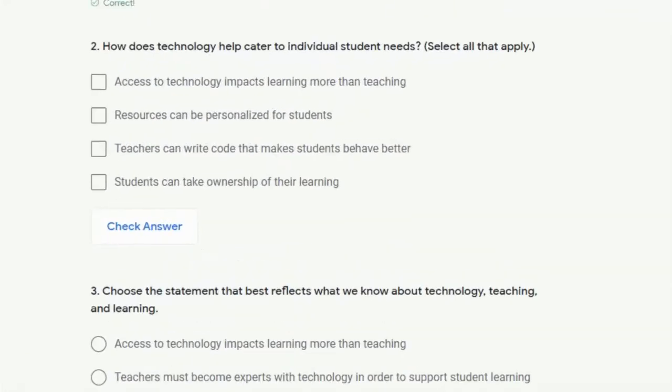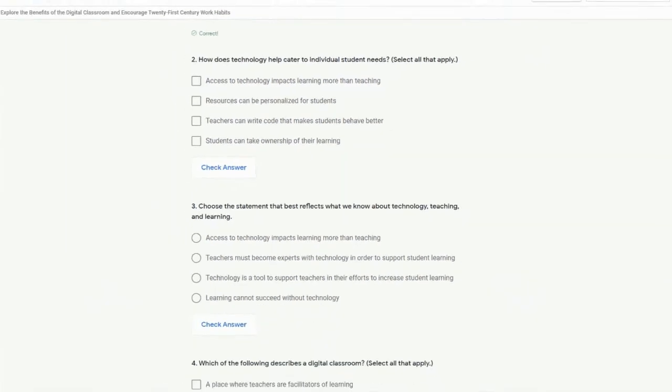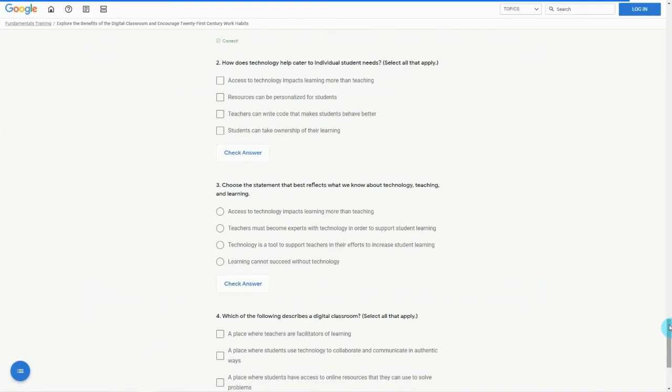Okay, our next question is, how does technology help cater to individual student needs? And this is a question with little squares, so that means we need to select all the answers that are correct. This question is a little bit tricky. Our options are: access to technology impacts learning more than teaching. Resources can be personalized for students. Teachers can write code that makes students behave better, and students can take ownership of their learning. Obviously, the third one, teachers can write code that makes students behave better, is silly, so we'll let that one go. Now let's look at the other three.